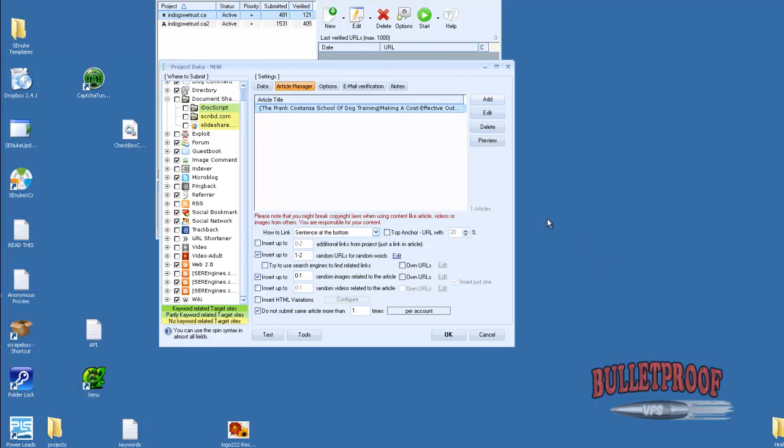We'll let that go. Make sure this last option is not selected this time so that it doesn't just pick one of these lines every time it submits. Now what it's going to do is go through your list and use different variations every single time.